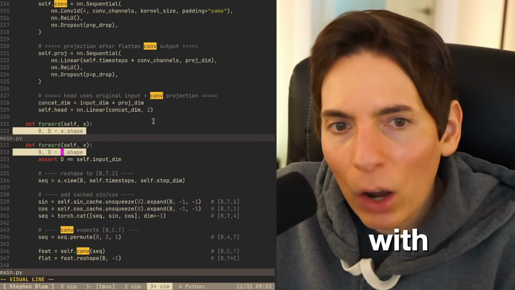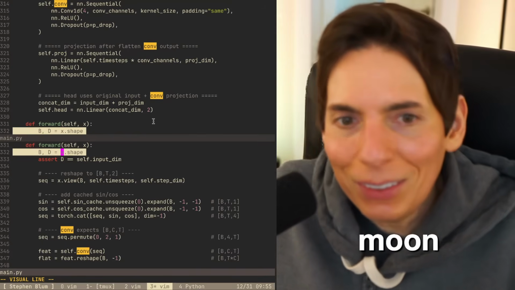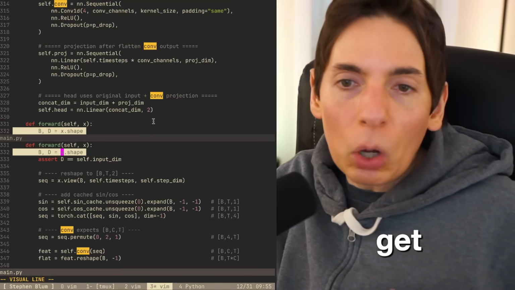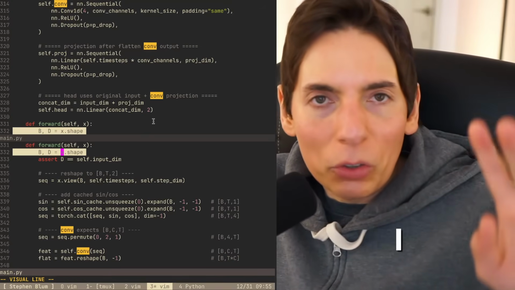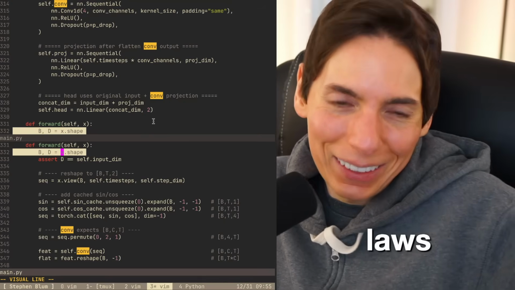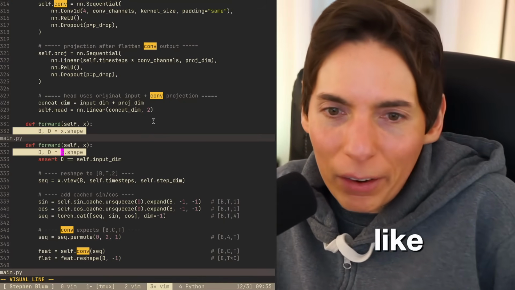Genetic testing with AI on the moon. Moonlings? Maybe. We could, right? So that would be a way to get around all of the, what do you call it, laws? Like the laws and legal requirements.